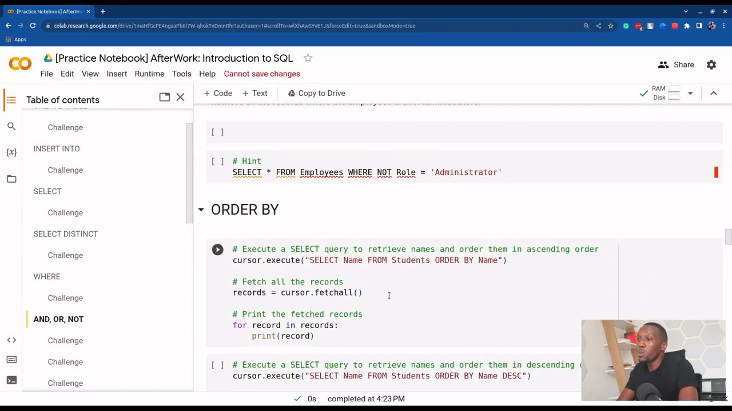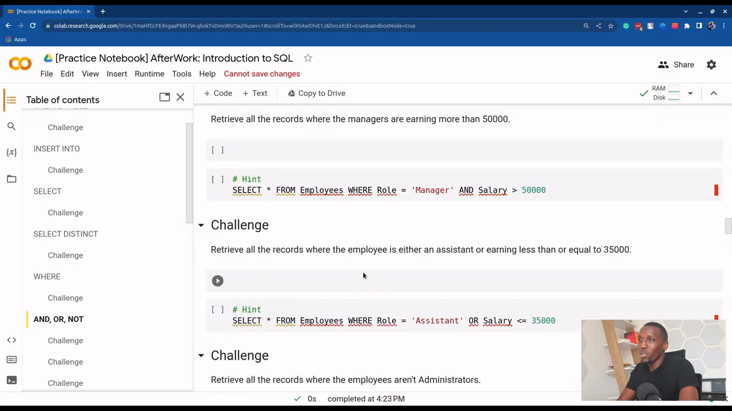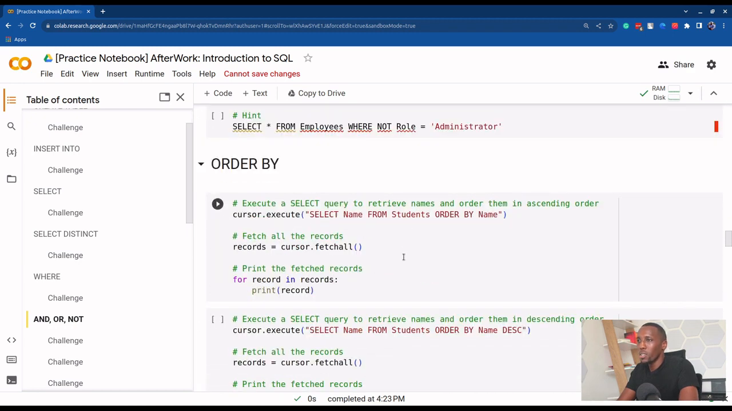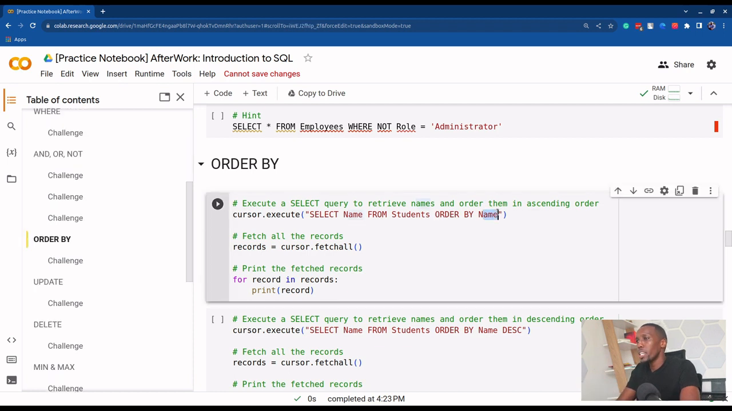ORDER BY, we might want to order the result in a certain way. Not even ascending or descending, sorry, that's sorting. We might want to order them by a certain column. So in our situation, we might specify that the values need to be ordered by the name column, in ascending order. But again, you could also specify whether it's ascending or descending.